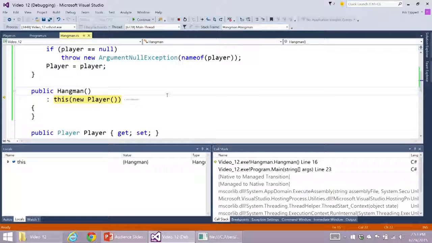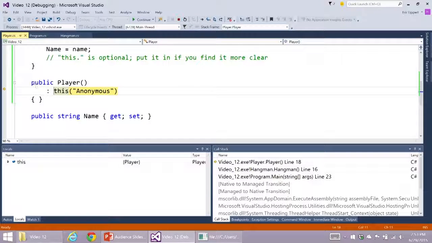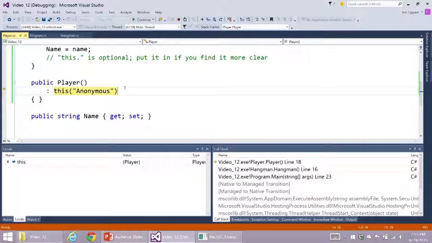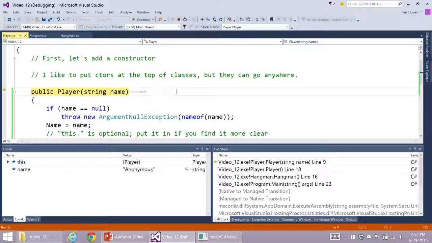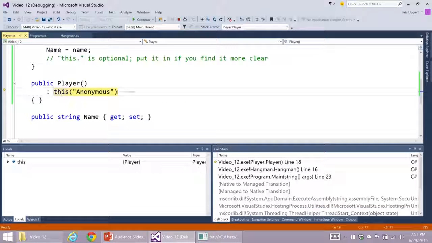Before we call that Hangman constructor, we're going to need to call the player constructor, so let's step into that. What does this do? You just tried to create a player object using the parameterless constructor. What does the parameterless constructor do? It says, I would like you to use this constructor as though the name were anonymous. So let's step into that. Now name is anonymous, so we do the thing that we should do. We check to see if the name is null. We assign the property. We step back out.